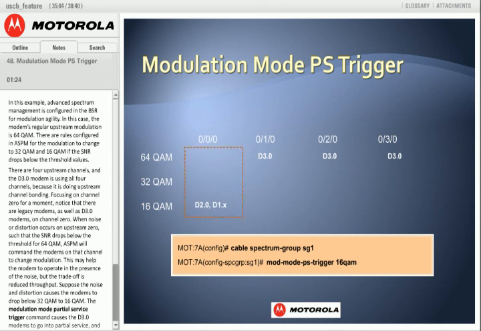Suppose the noise and distortion causes the modems to drop below 32 QAM to 16 QAM. The modulation mode partial service trigger command causes the DOCSIS 3.0 modems to go into partial service, and the legacy modems have less competition for the limited bandwidth on the degraded channel.